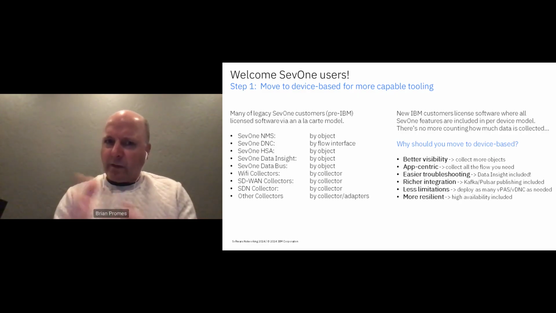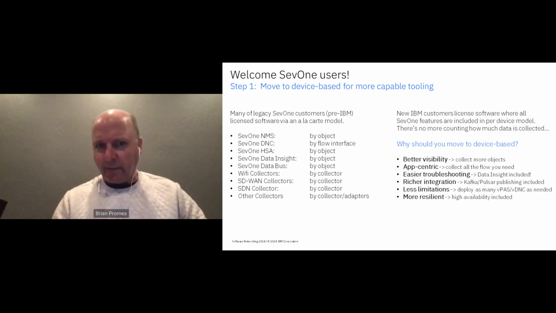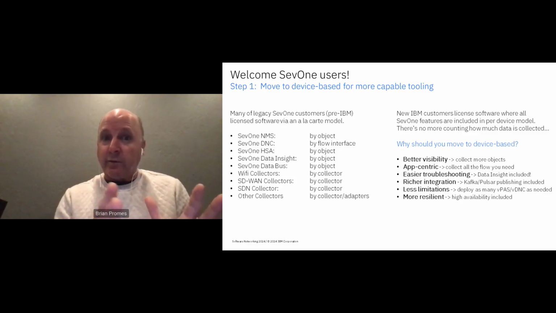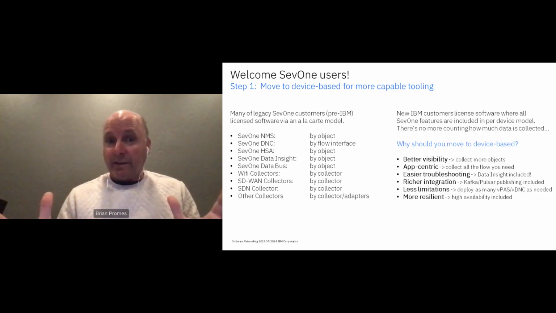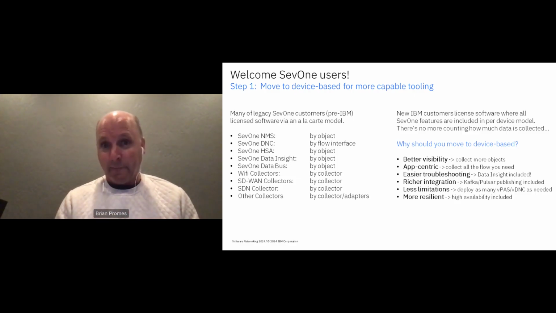And the model that we've moved to today inside of IBM is that new IBM customers license all. When they license IBM SevOne, they get features and capabilities across the entire platform on a per device model. There's no counting of how much data is collected.